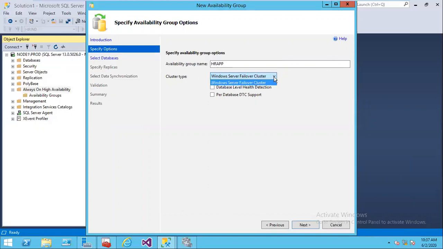In the drop-down box we cannot see the other option. So usually people prefer to use the Windows cluster. Anyway, we configure the Windows cluster. So select the default option, and here we can see the database health detection and DTC support. What is DTC? That I will cover later.